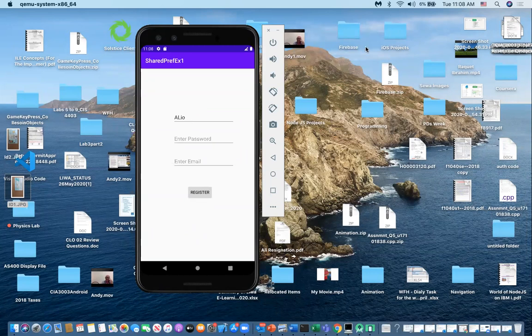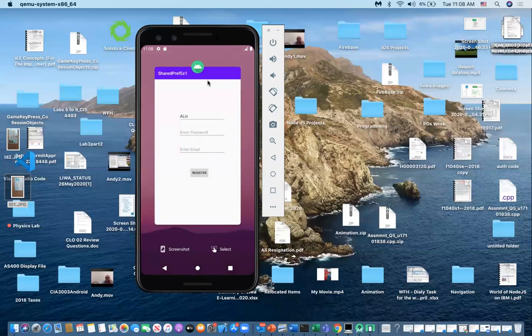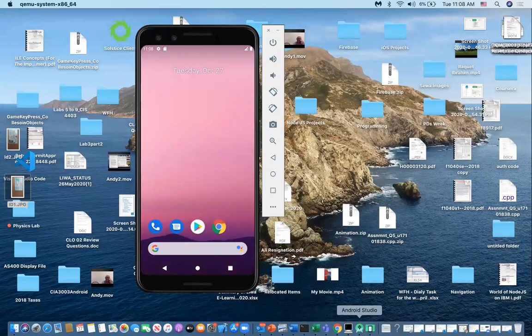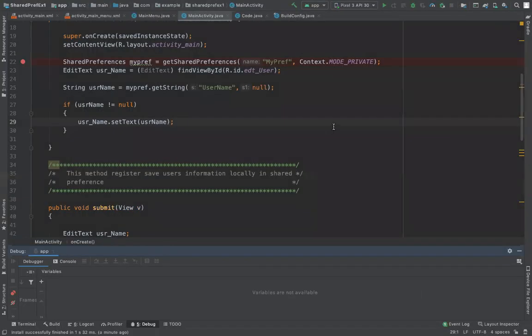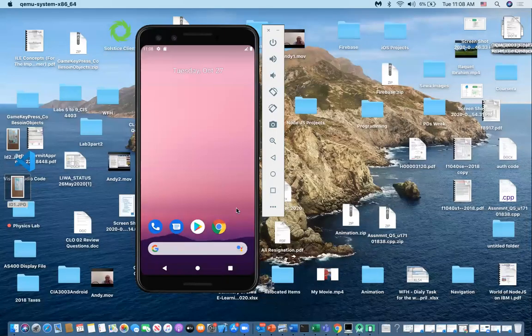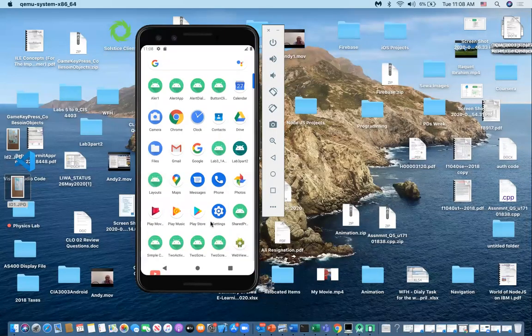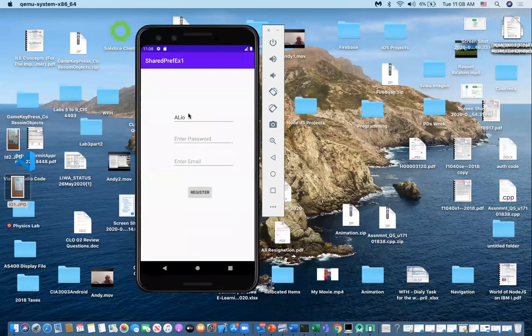So that's if I run it from the application. What if I actually stop it from here and make sure that it stopped in the Android? What if I just open it from here? It's called shared preference here. It's still going to put the name. So this username is already stored in your application. All right, it's already stored in your application.